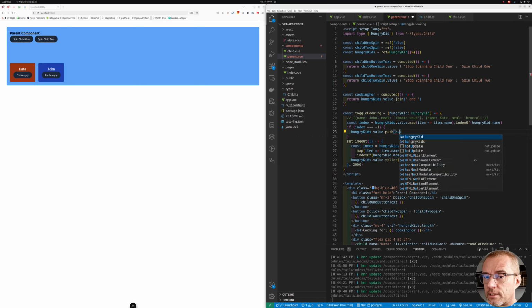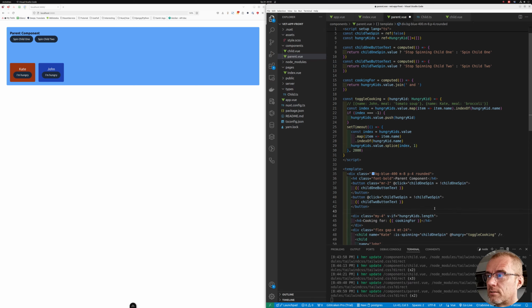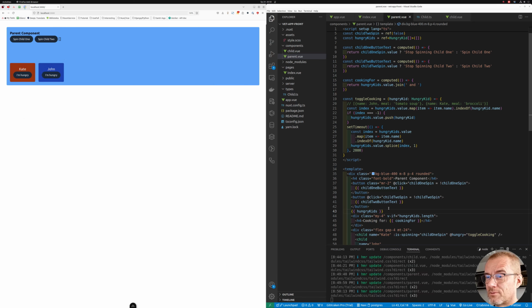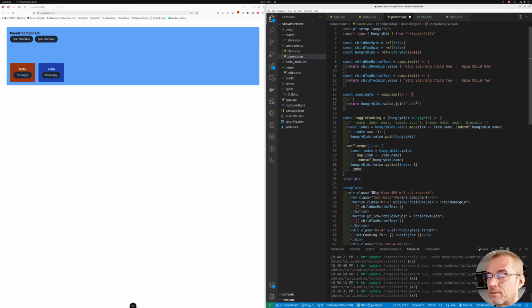And as you see, if we display this hungry kids variable, it is working. We have these kids, we have these objects with the kid name and the meal. But our computed needs to be fixed because, as you see, we have cooking for object. Our current value from the cooking for computed property is simple. It's a simple join and we display cooking for Kate and John.